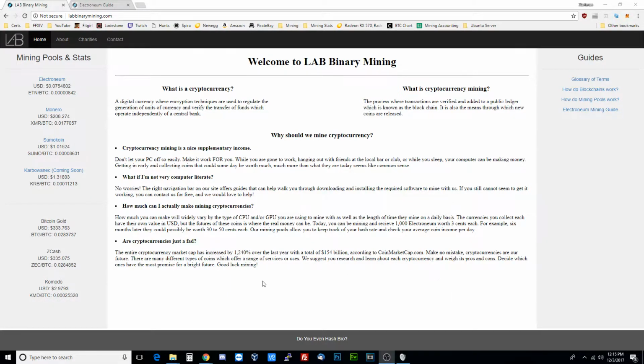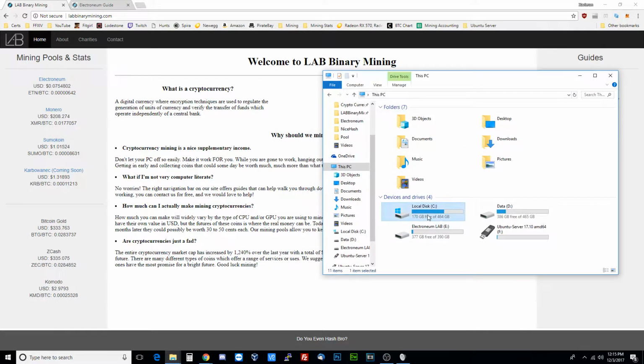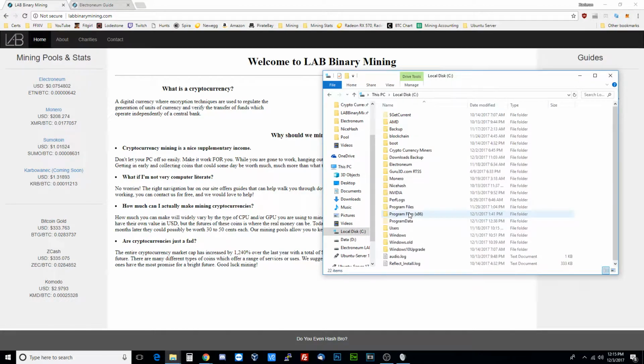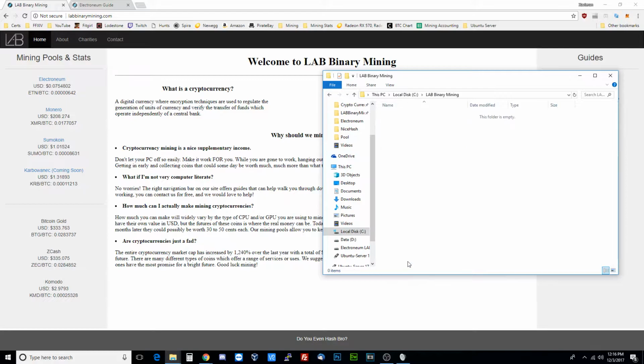So just to make things easier, the first thing we're going to do here is go into your C drive. We're going to open that up. We're going to right click on any empty white space there, go to New Folder, and we're going to call it Lab Binary Mining. We're going to open this folder by double clicking.